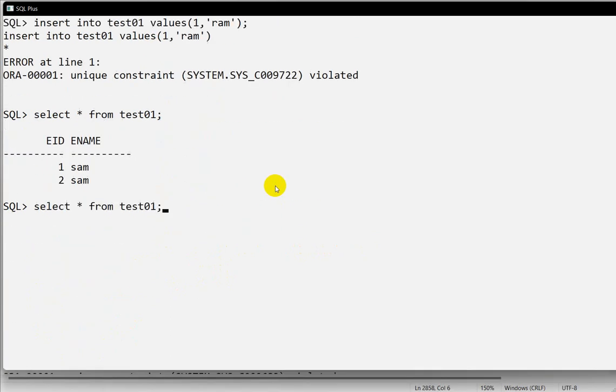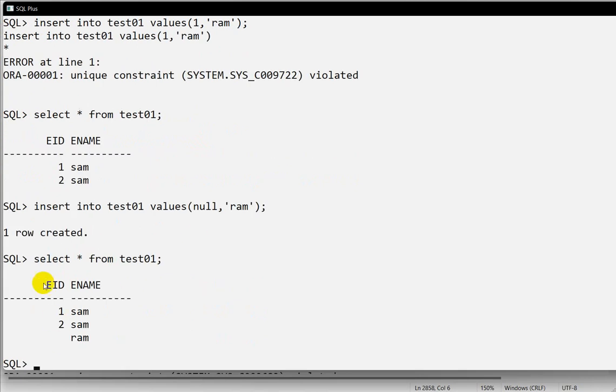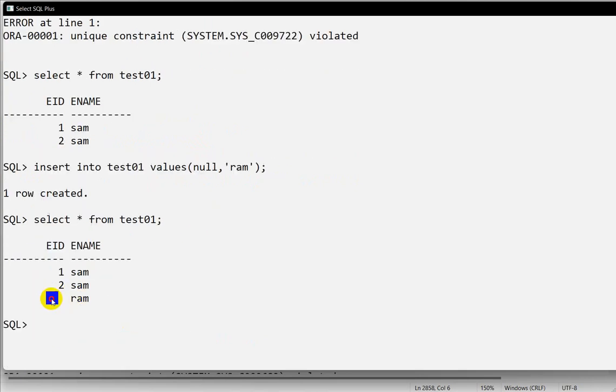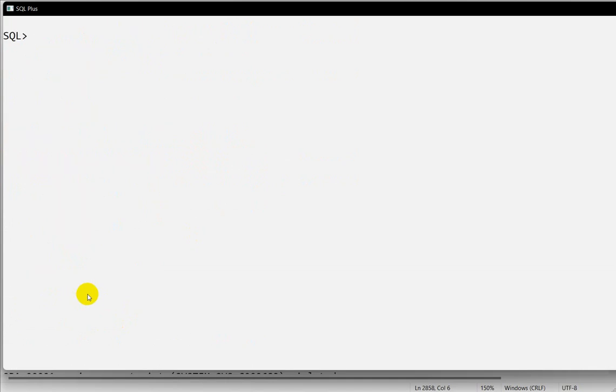And as we have discussed, null values are allowed in this. So if I insert null, we will not get any error. One row is created, select star from test01. This is what we are getting. So clear the screen.